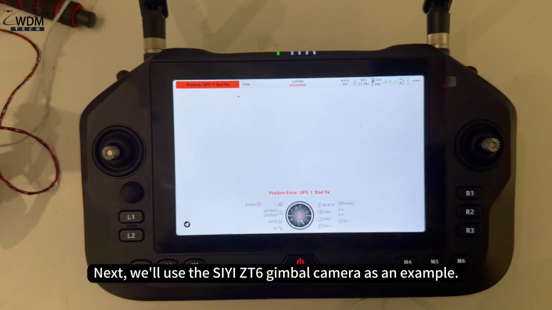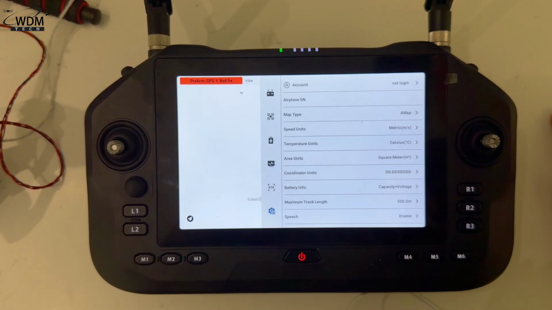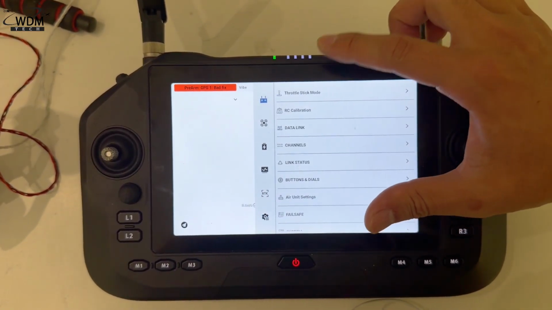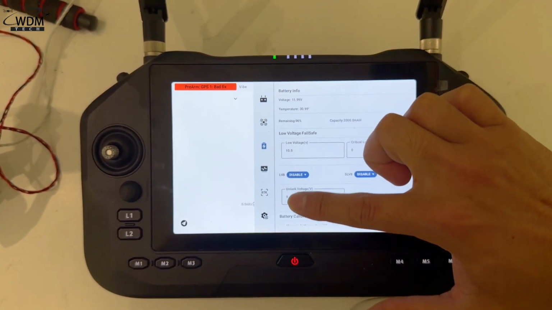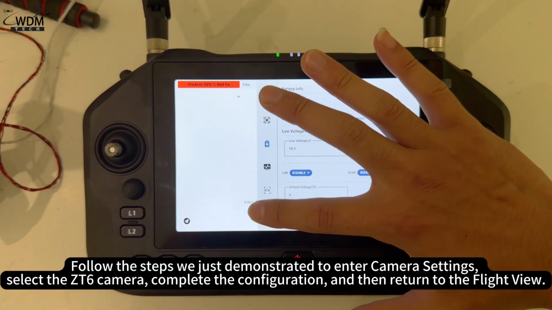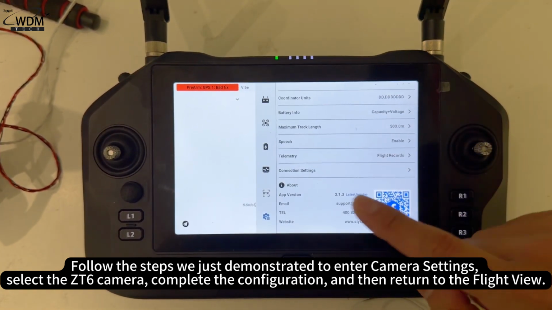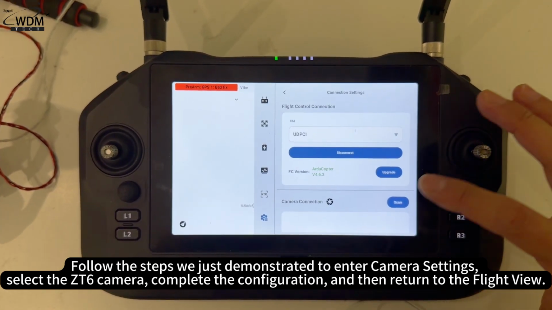Next, we'll use the SIYI ZT-6 gimbal camera as an example. Follow the steps we just demonstrated to enter camera settings. Select the ZT-6 camera, complete the configuration, and then return to the flight view.